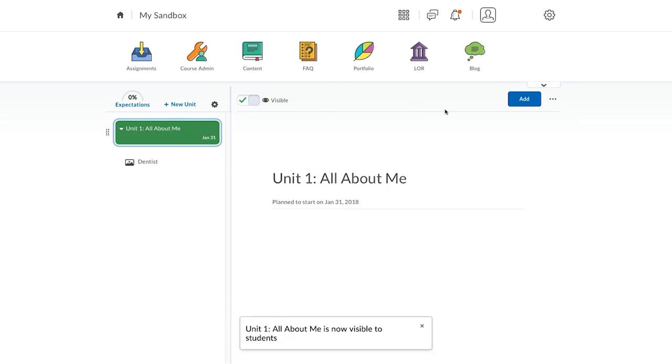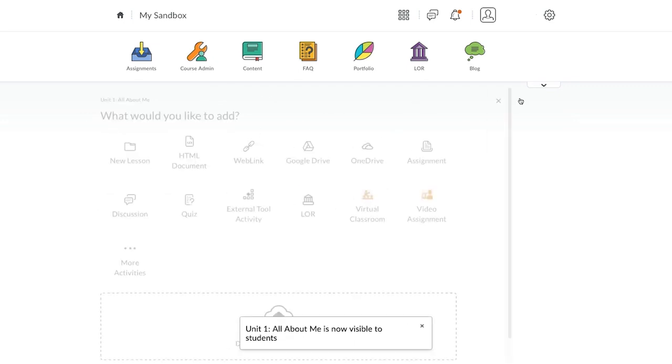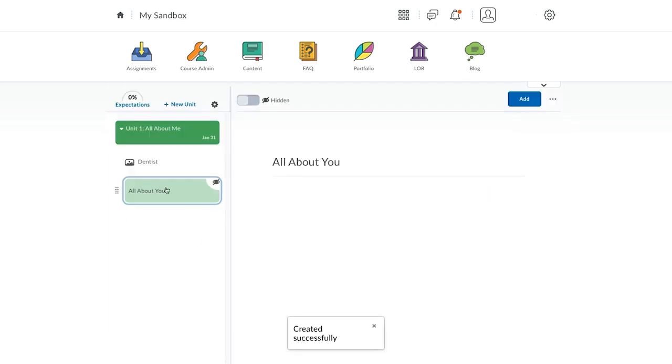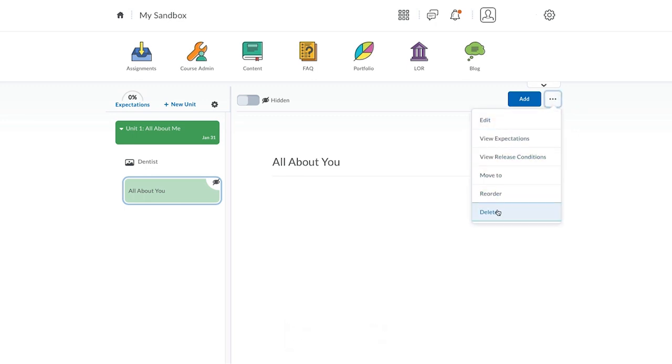If you're wanting to add in another folder inside of this one, simply click on the new lesson and give it a title. At any point, you can delete these items simply by clicking on the ellipses and selecting Delete.